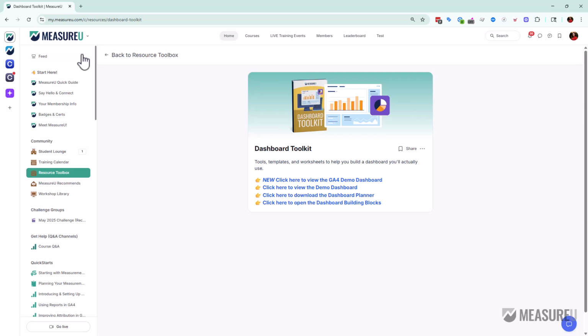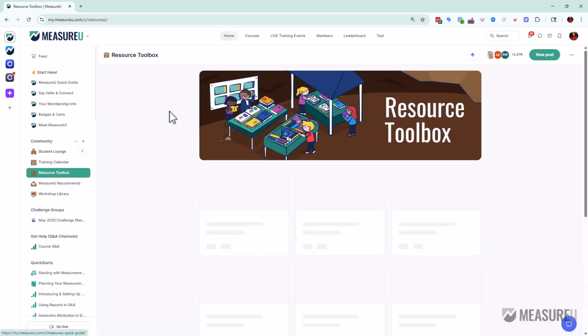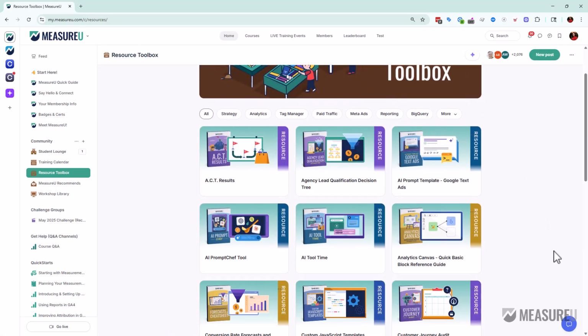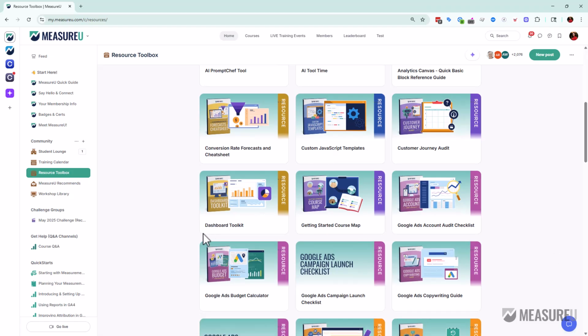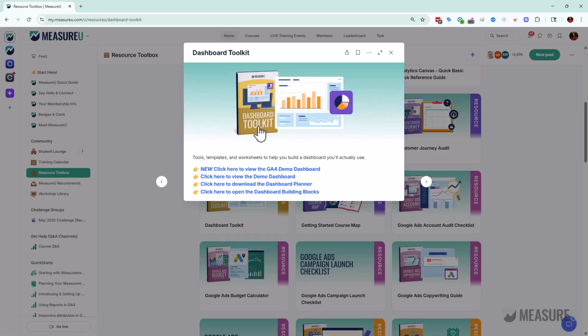All right, so let's show you how to get to that particular template. So here inside of MeasureU, this might look a little bit different depending on when you come in. But we have this section called a resource toolbox, and I'm going to click on this, and it has lots and lots of different things in here. But the one that you're going to be looking for is something called a dashboard toolkit. Again, every single one of these tools is free, and all you're going to do is click on Dashboard Toolkit, and you're going to click on this one right here for the GA4 demo dashboard.